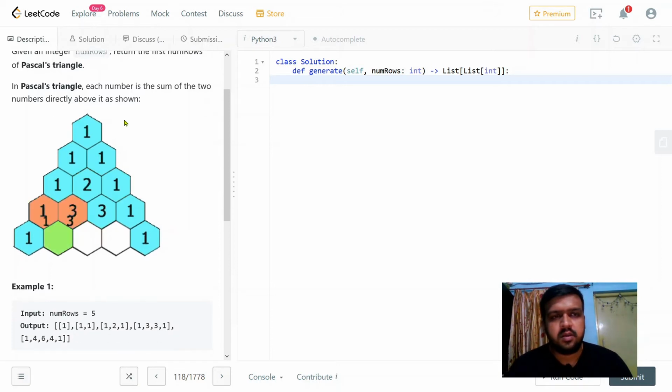The task is to construct a triangle like this based on the number of rows as an input. If I give an input of 2, meaning I need 2 rows, then I will get this segment, which is 1, 1 and 1. And if I input 5 as the number of rows, then I will get this whole structure of 5 rows in a triangle shape with these values. This is a very good GIF provided by the LeetCode platform.